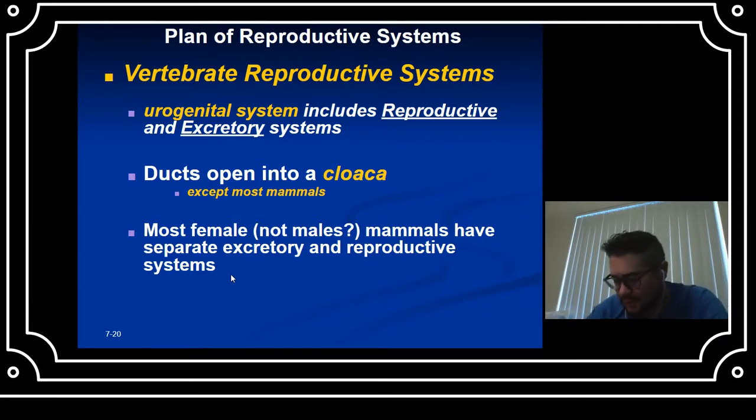So a couple words I want to go over, and we're just kind of going through your notes here. If we talk about the urogenital system, that's a combination of the reproductive system and the excretory system. Certain animals only have one all-purpose hole called a cloaca. Think of a bird. Most birds only have one hole where everything either comes into or goes out of.